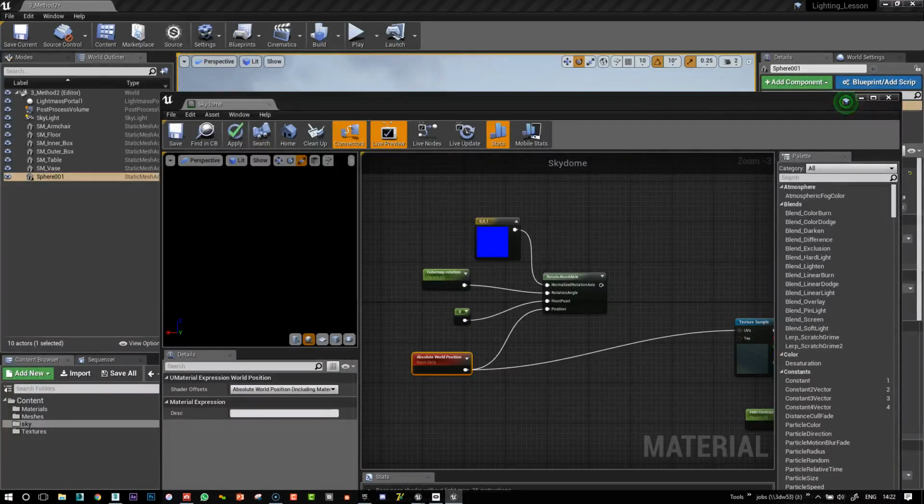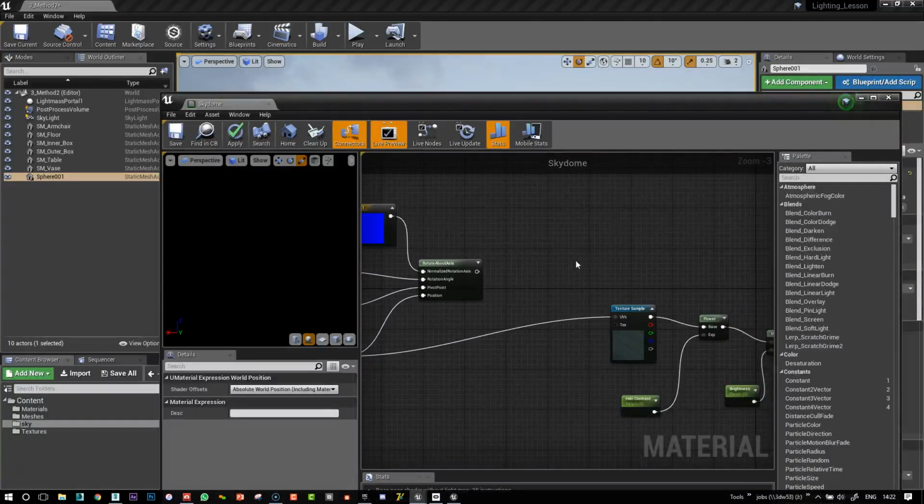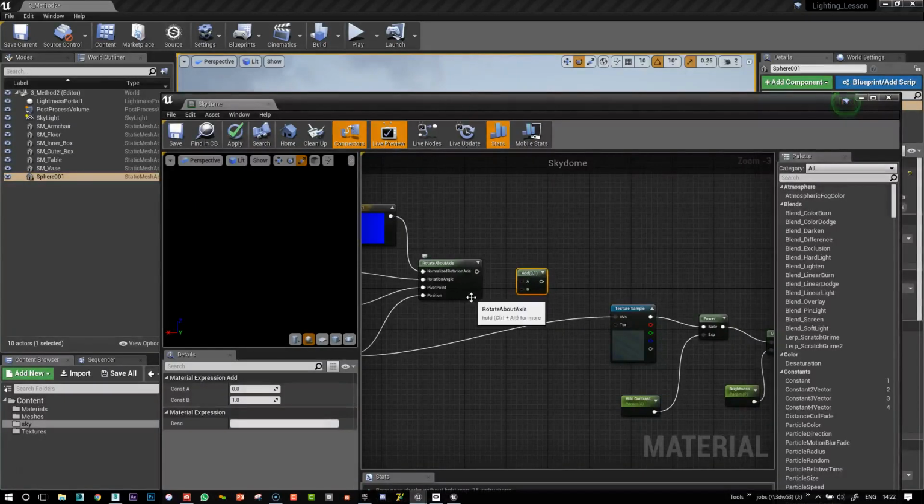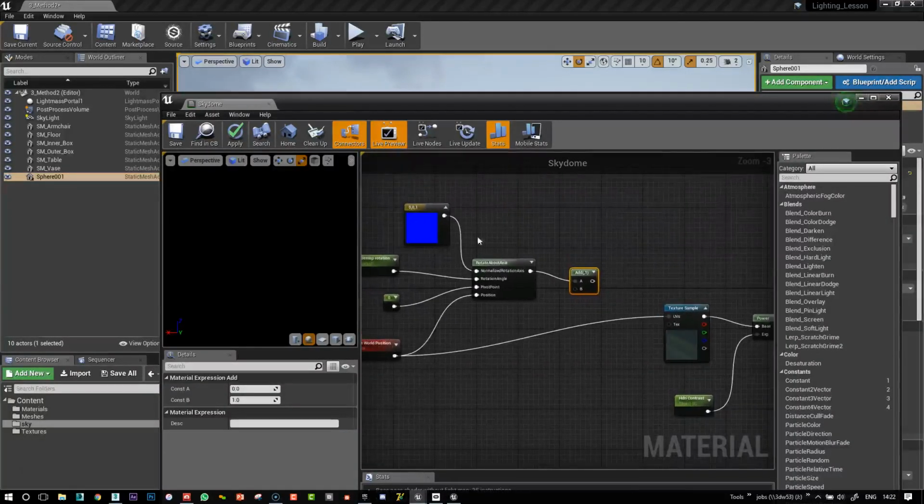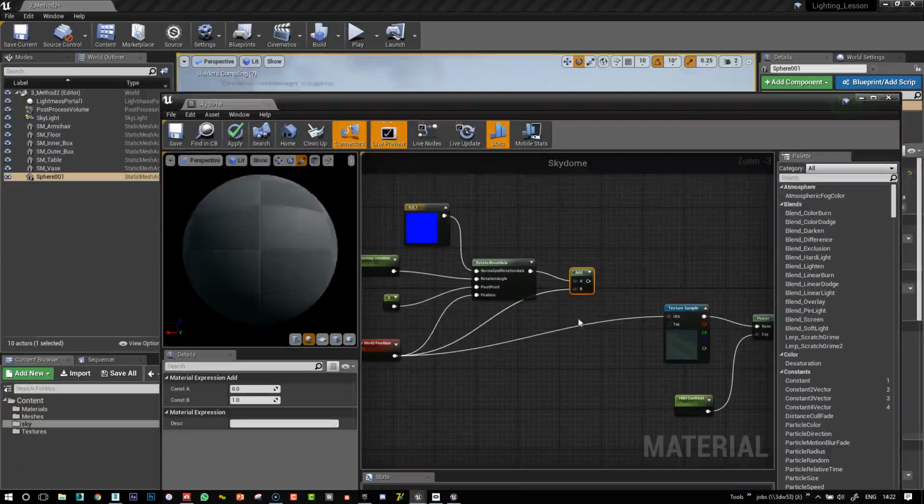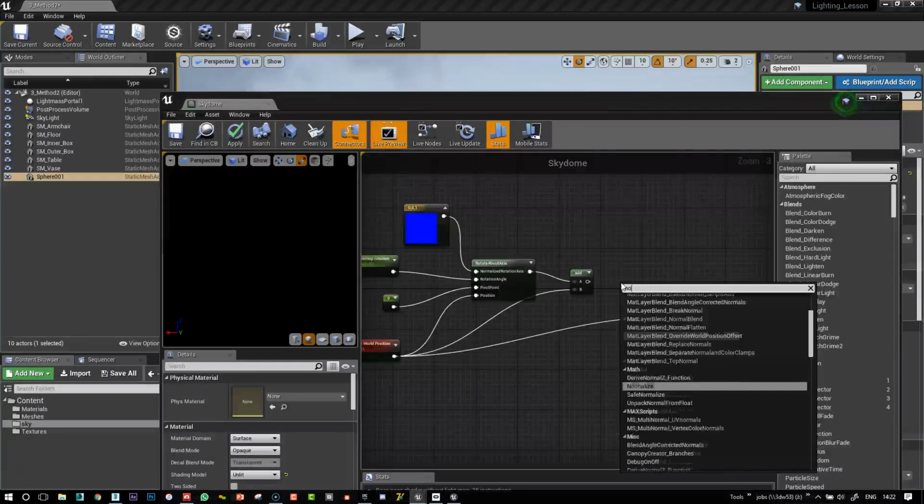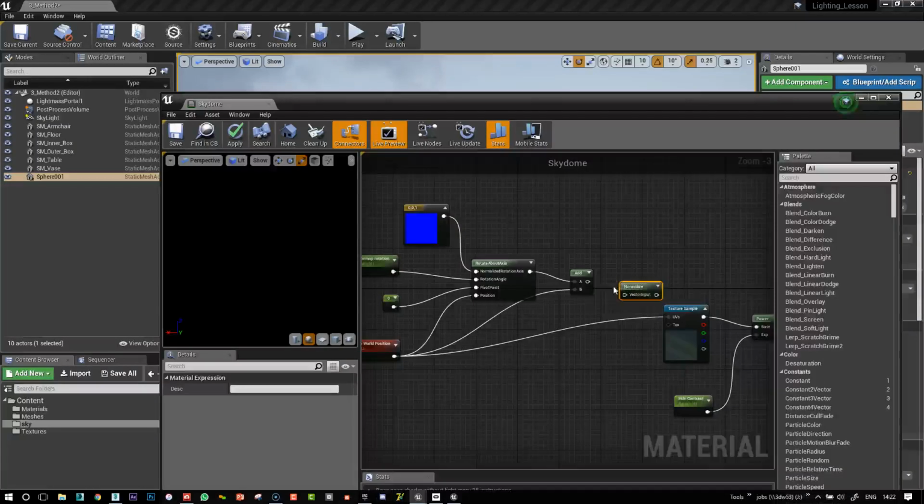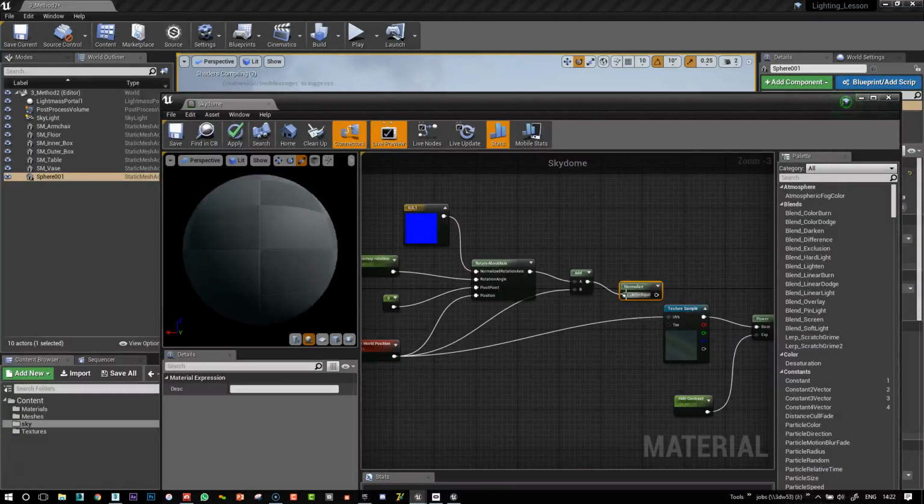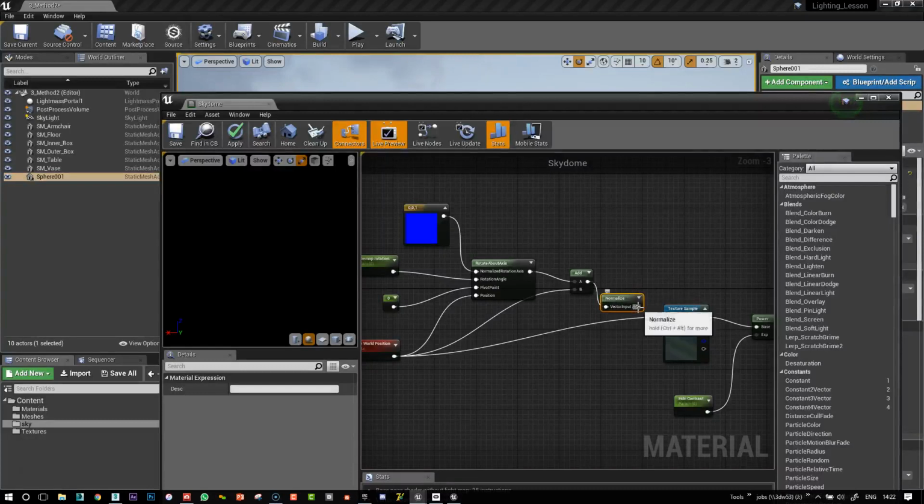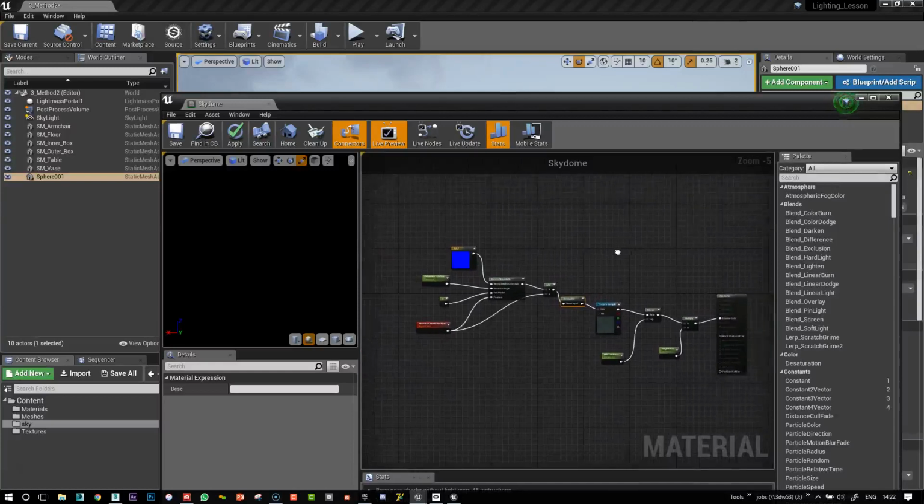So now what we need to do is plug this back into here. In order to do that, we need to do an add. So we'll add the new position on top of the existing position, and then we have to normalize the vector input. So we'll put that in there and plug it back through into the texture.